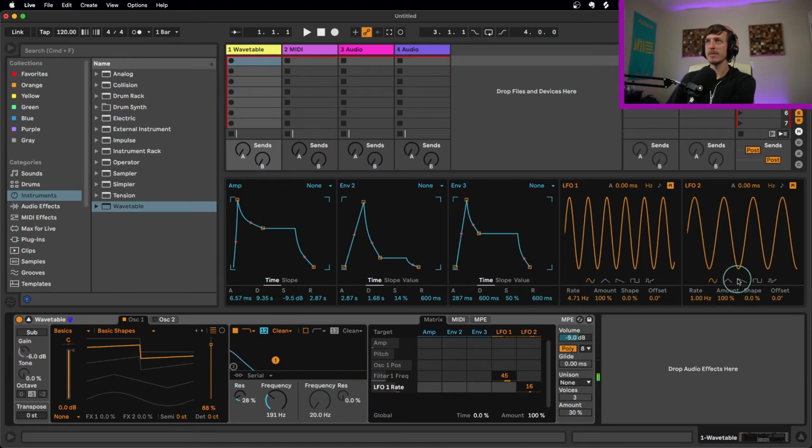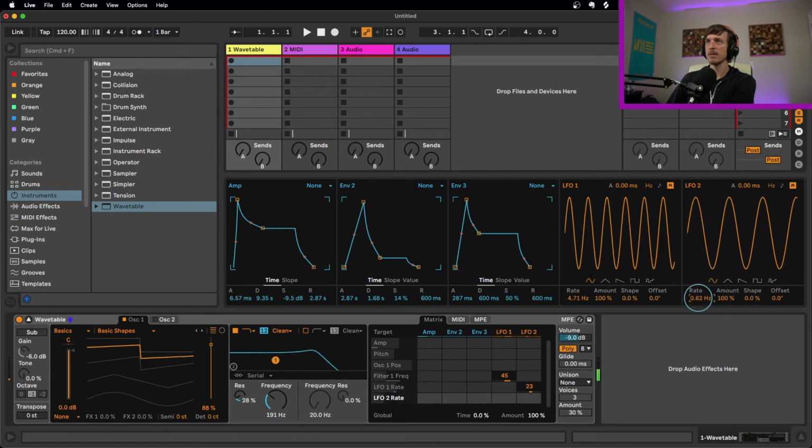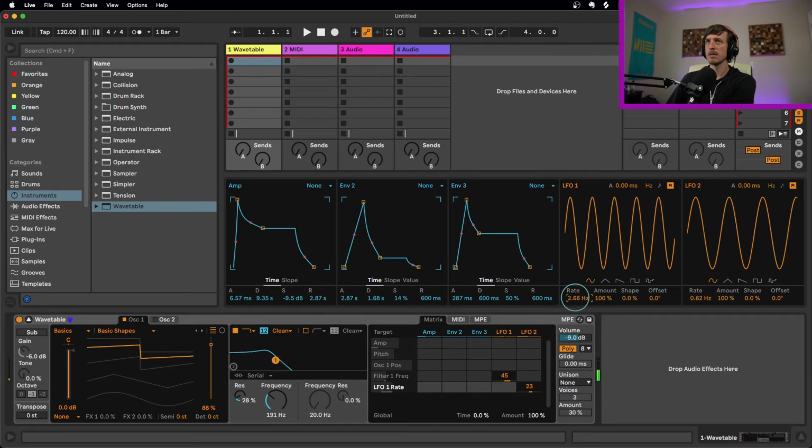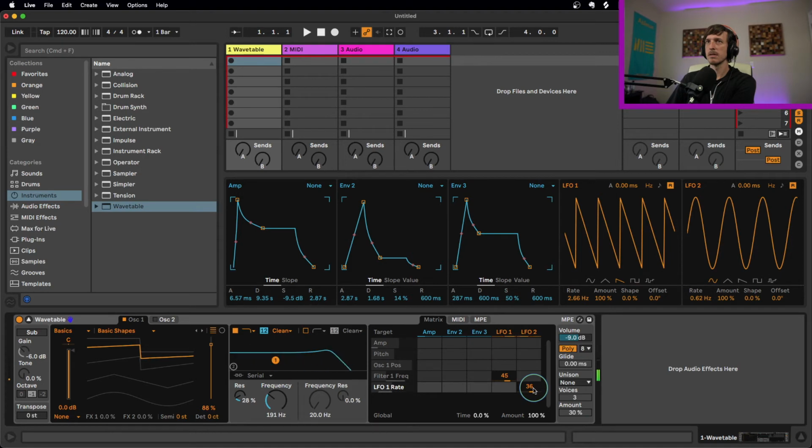And we can play with settings here to make it behave in all kinds of different ways by changing the amount, changing the rate, lots of fun stuff you can do just by having one modulator control another one. Oftentimes LFO 2 controlling the rate of LFO 1 to have it change over time can be a really fantastic way to create cool, interesting motion or movement within your modulators.